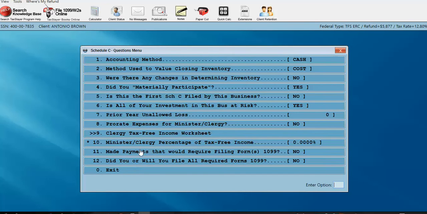Our questions are very much standard. What was your accounting method? Method of use for valuing cost of inventory. So these are answered correctly for 95, 98% of all Schedule C's done.